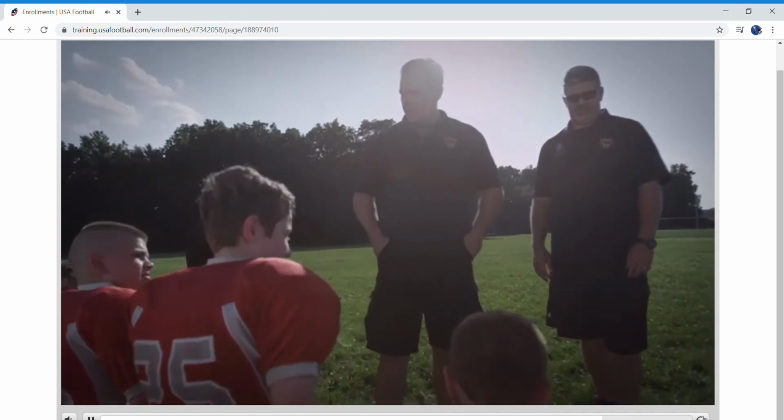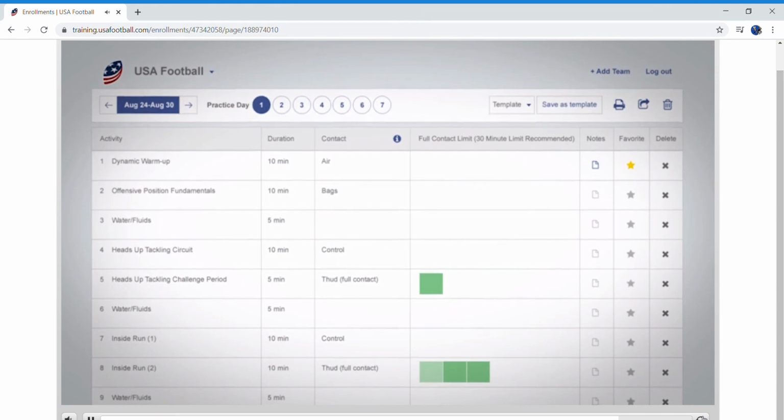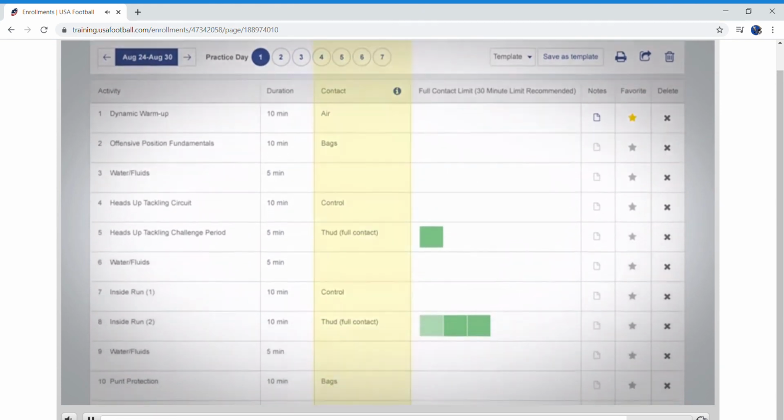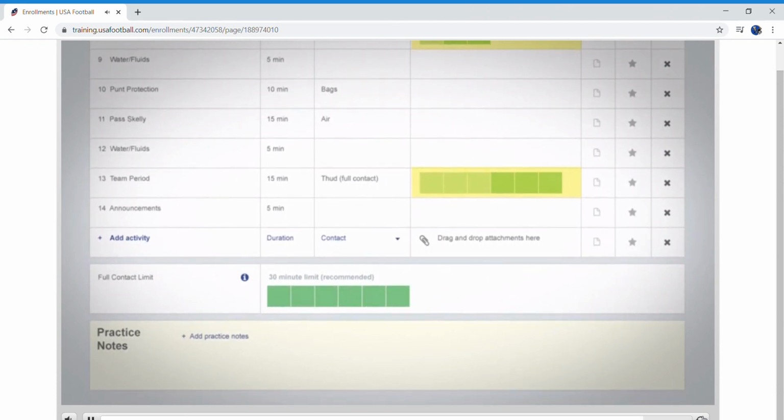It is recommended to invite parents onto the field to listen as well. When we examine our practice plan and pay special attention to levels of contact, you will see how 30 minutes of full contact is conducted during a 2-hour practice and the total amount of full contact using levels of contact.